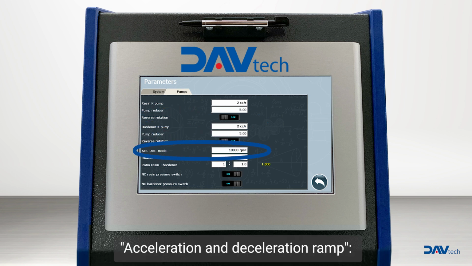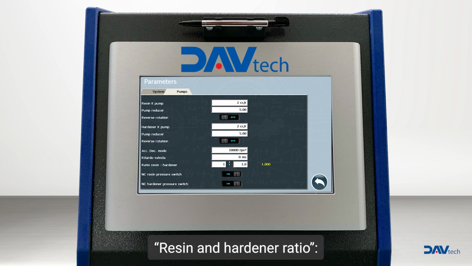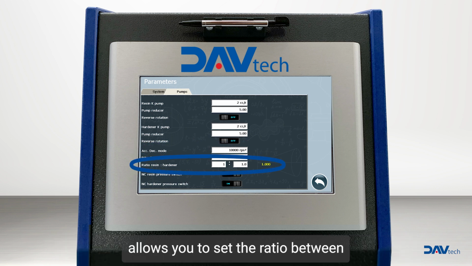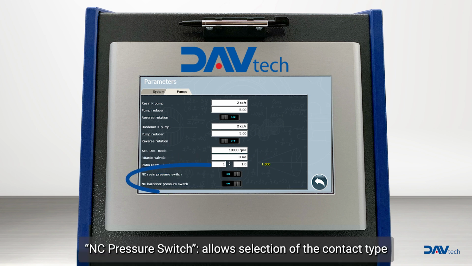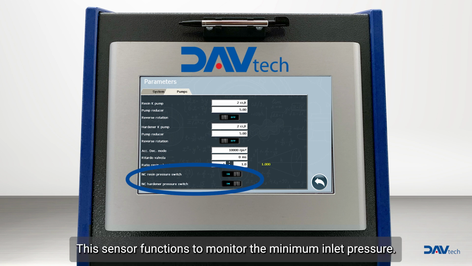Acceleration and deceleration ramp allows setting the flow rate ramp during the dosing cycle. Resin and hardener ratio allows you to set the ratio between resin and hardener by volume. NC pressure switch allows selection of the contact type of the pressure sensor at the gear pump's inlet. This sensor functions to monitor the minimum inlet pressure.